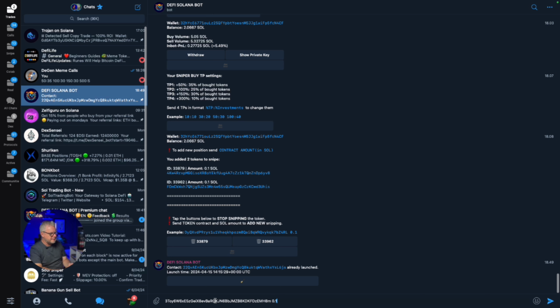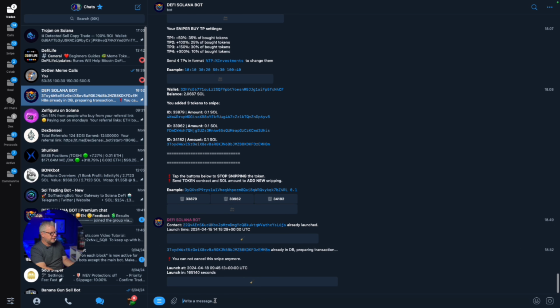If you go anything less than that, you're likely to lose money on fees and stuff. So my recommendation is 0.1 Solana for every snipe. Just click on that, and there you go. Already in DB, preparing transaction. You cannot cancel this snipe anymore. Launches at this particular time in 165,000 seconds. So that's in 1 day more or less.